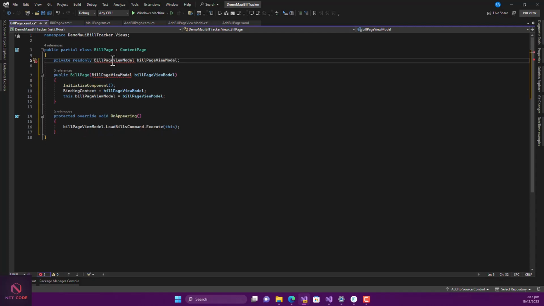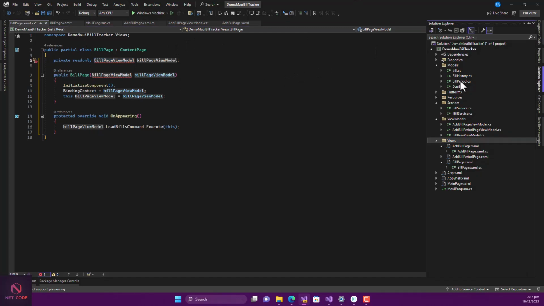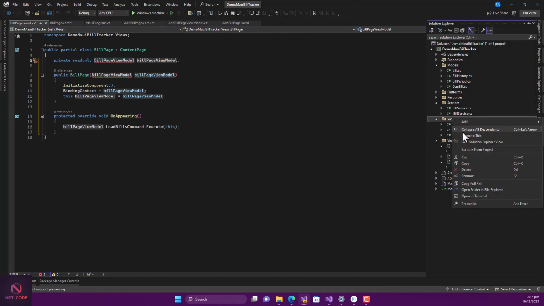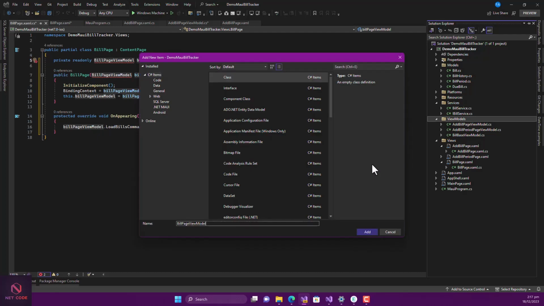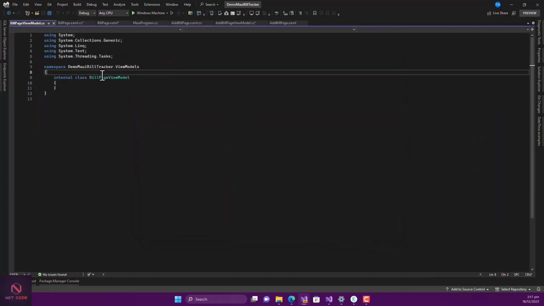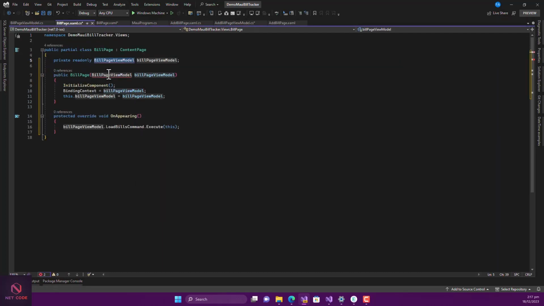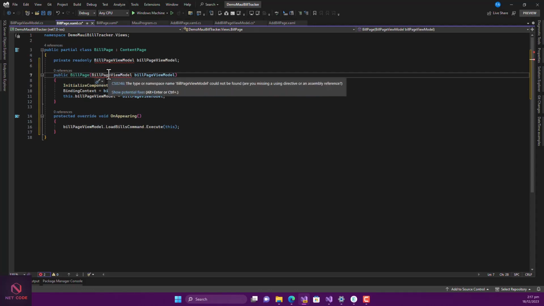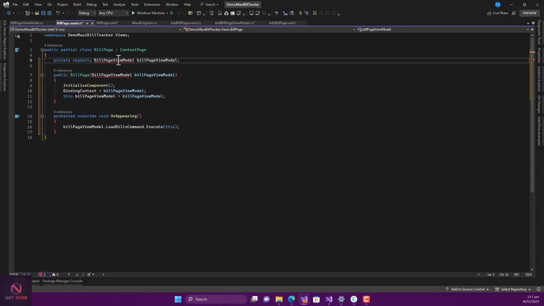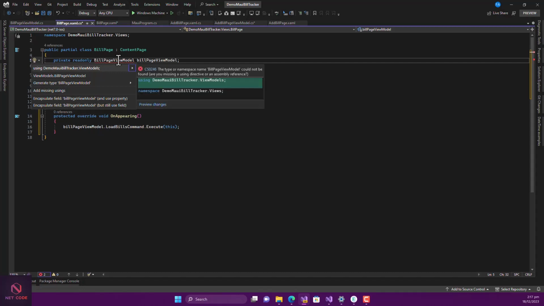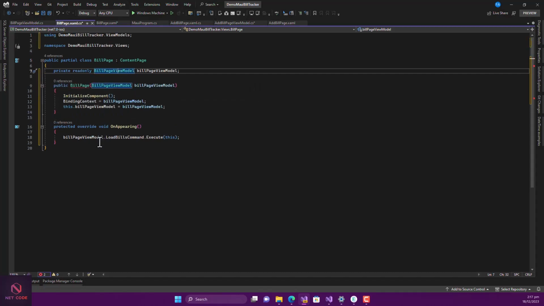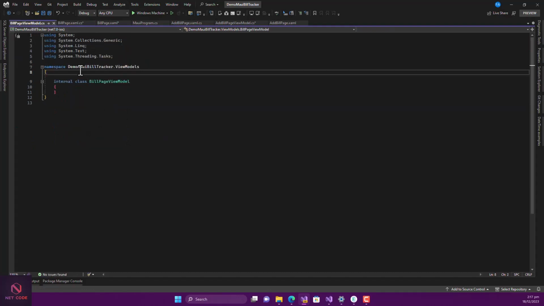So let's quickly do the view model creating. Solution Explorer, and view model. Right click on this, add a new class, and that is build page view model. Now control period, let's add it to this. Now we can include it here. So there's a method that we are going to create. Okay, now let's go back to the build page view model. So in here, we can clear all this.